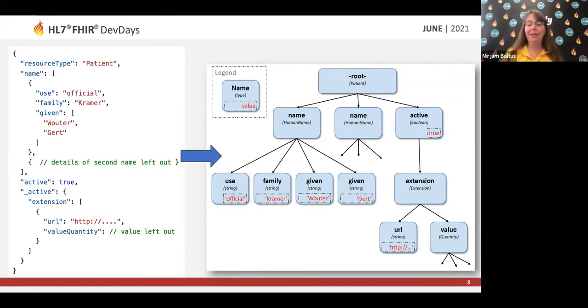But remember, you can take any kind of structure you have. And now I have a FHIR patient represented as JSON. Of course, your FHIR patient could also come in as XML. That's no problem at all.